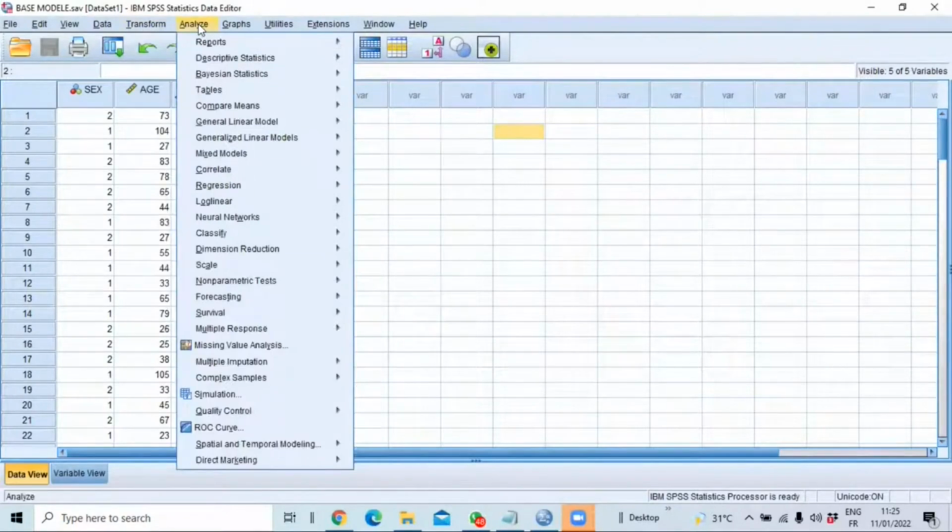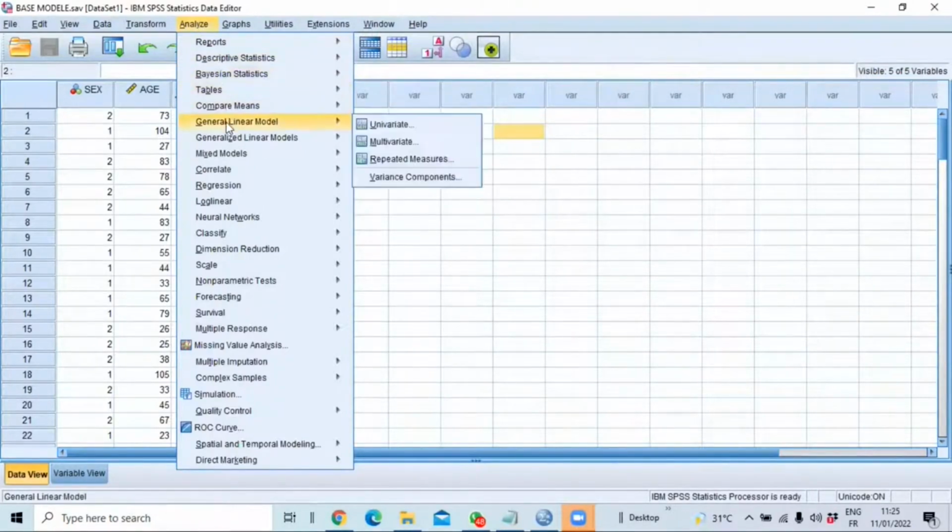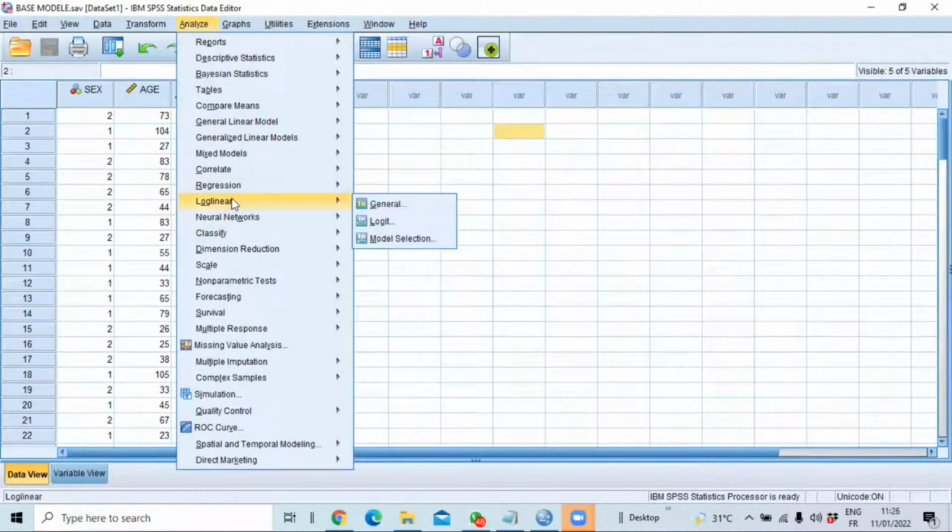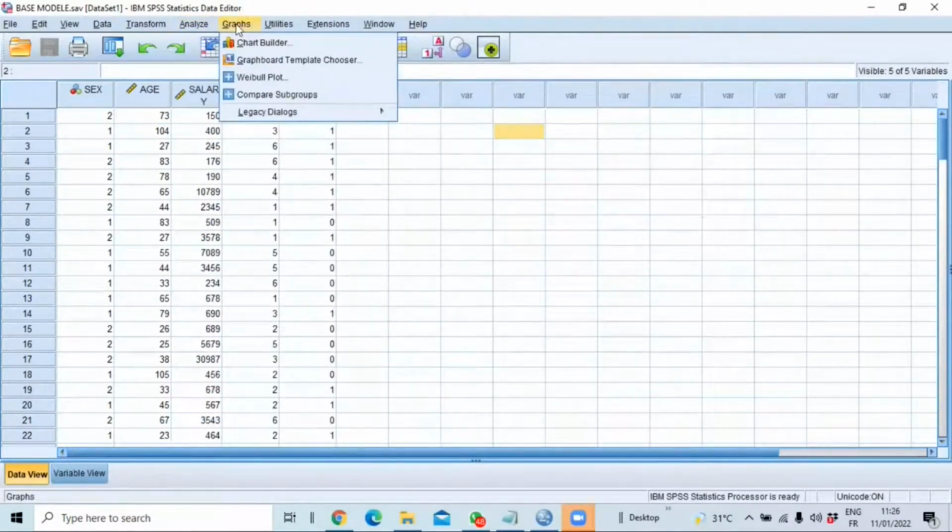We also have the Analyze tab. Analyze is the most used tab in SPSS. It can be used to perform descriptive statistics, Bayesian statistics, and run many other simple and complex analyses like general linear model, regression, as well as multiple imputation, something like that. We can also create graphics like bar charts, pie charts, and many other things like that.